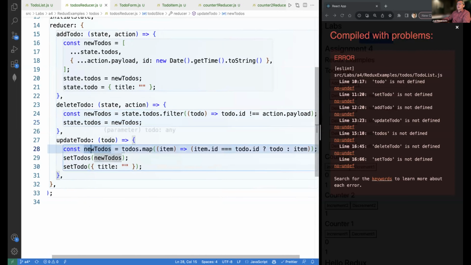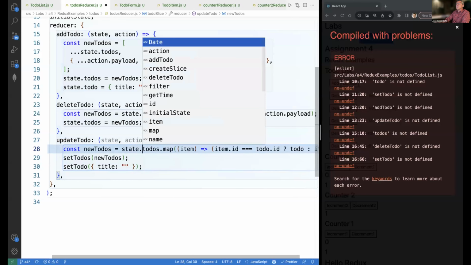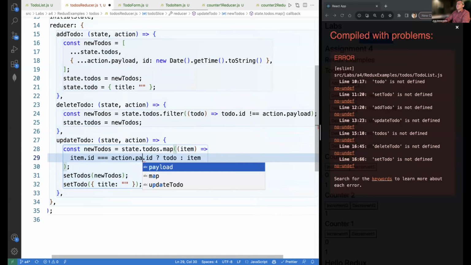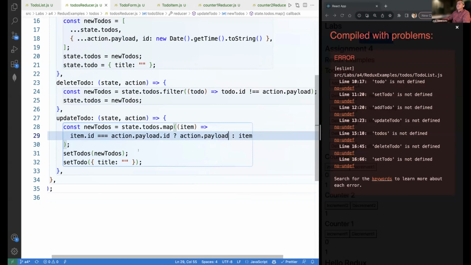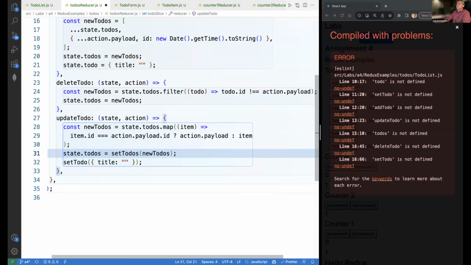So to-do here, again, this is the payload, right? So the actual to-do that we're updating, the new version. So it's state.action. So new to-dos is this is state.to-dos. If I'm iterating over this, item. So this is the action.payload, right? And if it is, then I'm going to keep that payload. And this is state.to-dos is equal to new to-dos. Okay, and this is state.to-do is equal to the title.